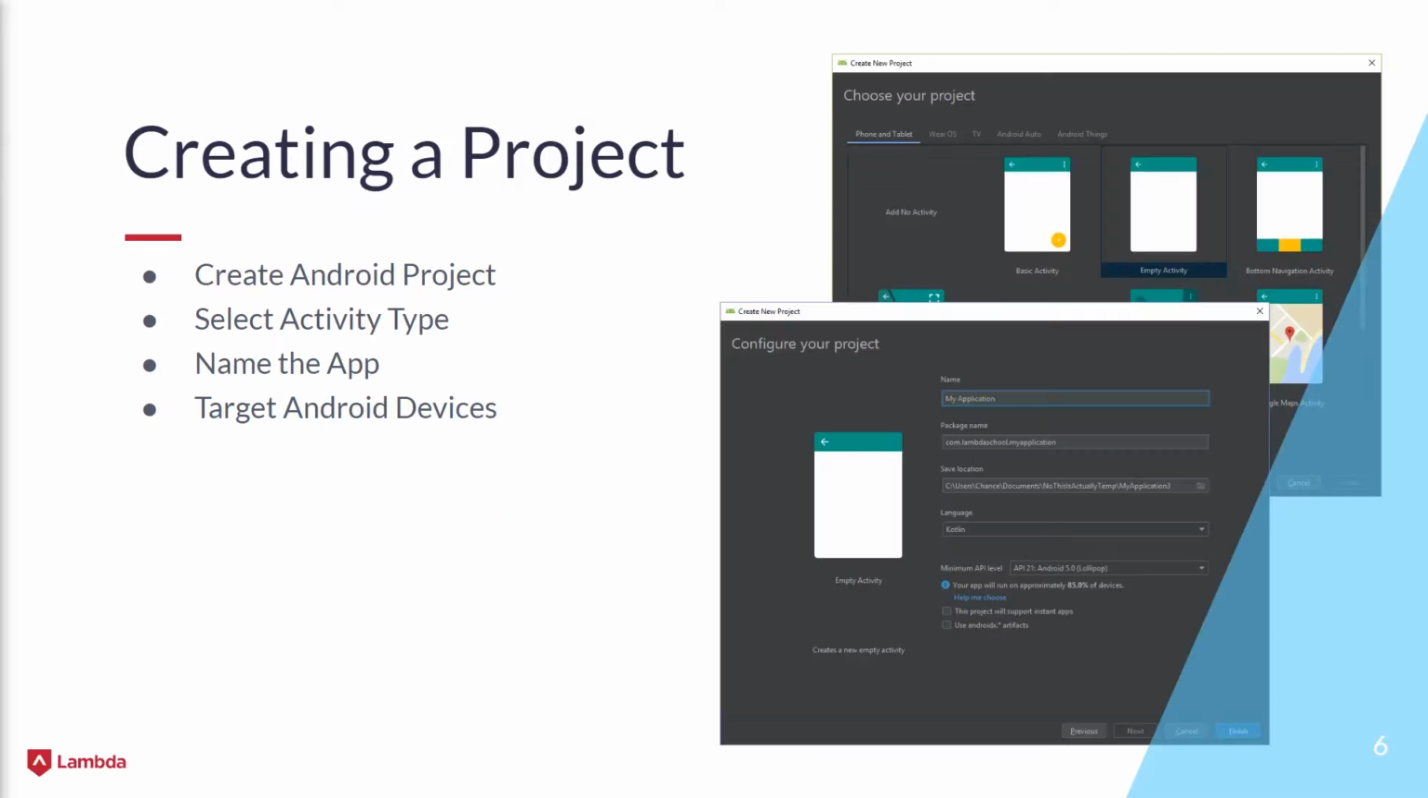So let's get into Android Studio and creating a project. When you launch Android Studio, you'll get a window that will ask you if you want to open an existing project or create a new one. You'll likely not have any existing projects to open, so you can just click to create a new project. When you create a project, you'll be able to select the type of activity that you want. Then you'll give your project a name and then tell it which type of Android devices to target.